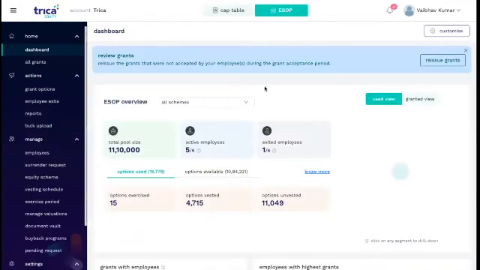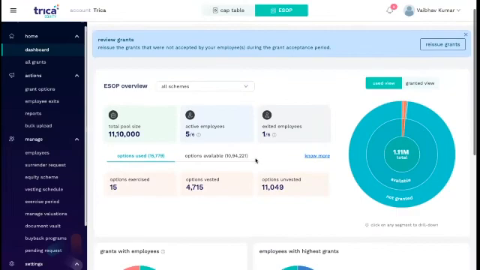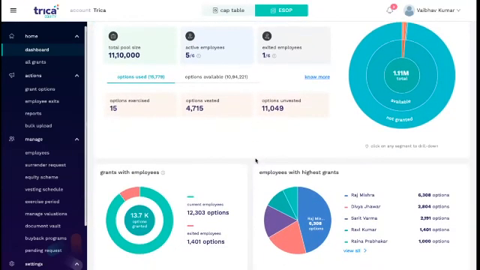As I already mentioned, we help you with the entire management of the ESOP part as well. So if you have issued out ESOPs in your company, you can manage the entire process, right from the issuance to the exercise, from the platform.